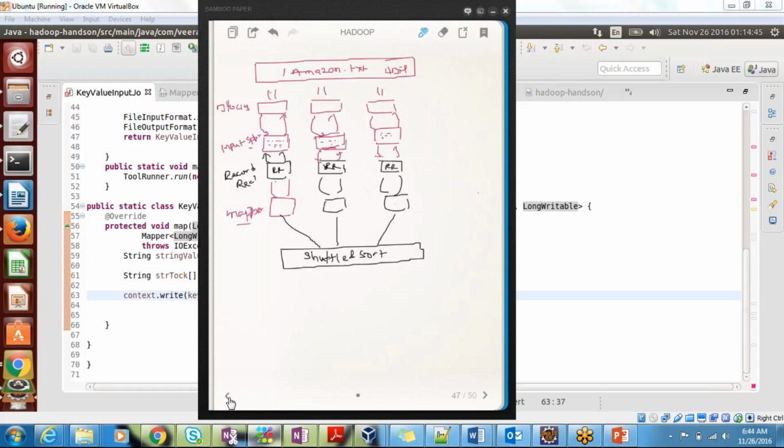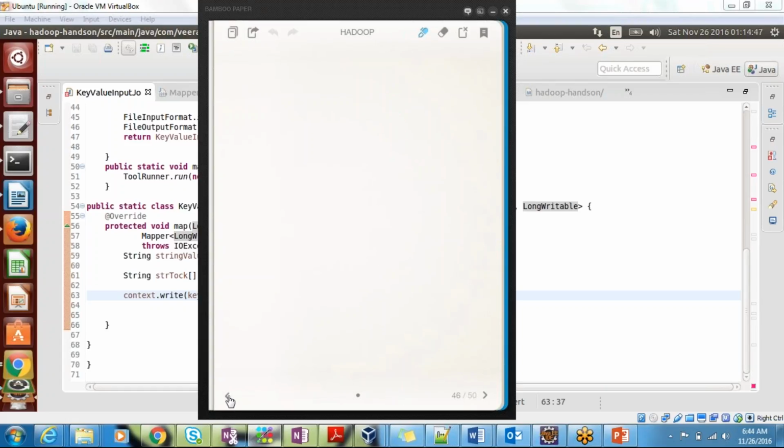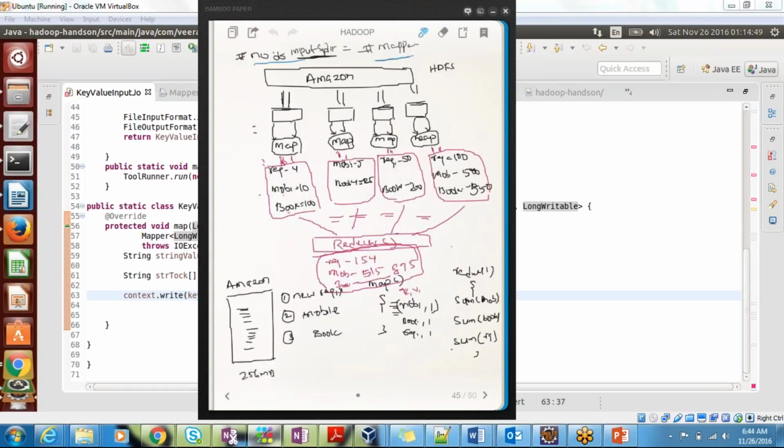See, if you look at this example, you might understand. Here, this registration is giving 4, this mobile is giving 10, this books is giving 100, and this mapper has some output, this mapper has some output, this mapper has some output, right? It will collect all the outputs. Let me show you here itself. That will make it very understandable.